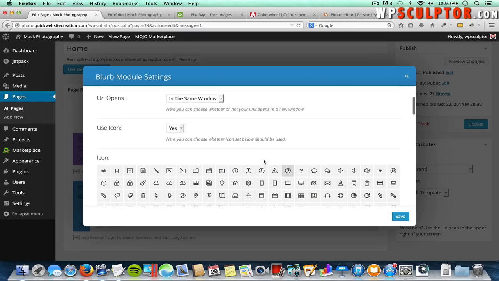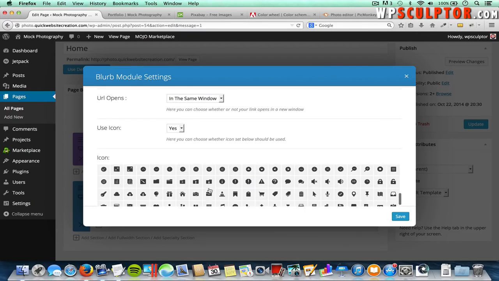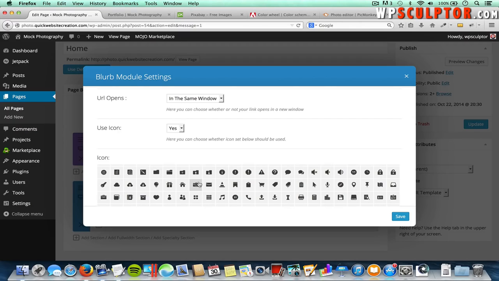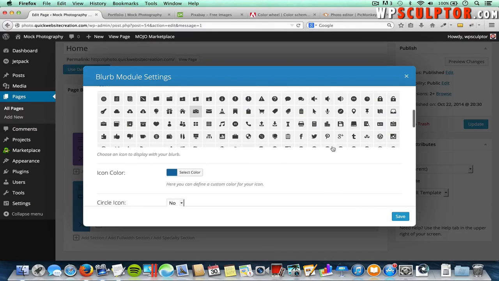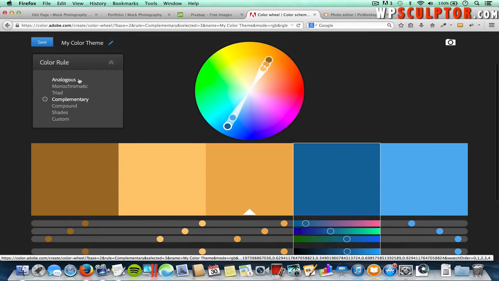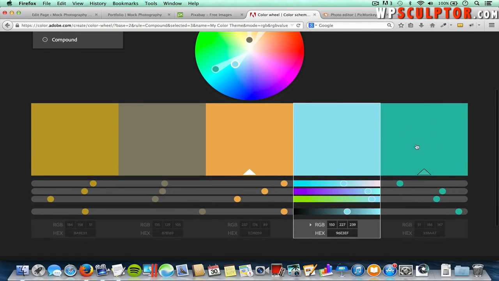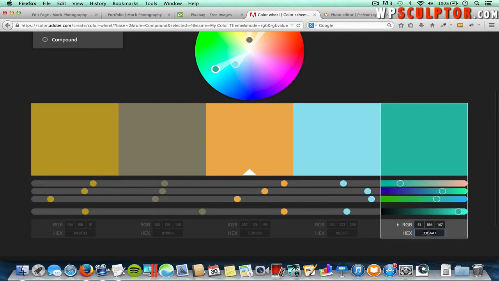We do want to use an icon. And I'm going to find the camera icon that I want to use here. Click on that. And then we'll scroll down. And for the icon color, I'm going to use a different color on my color wheel. So I'm going to click on my color wheel tab, scroll up, and change the color rule. Let's try compound. Yeah, this is the one I want to use. I want to use this teal color. So I'm going to copy this hex code. Make sure you get all 6 digits.